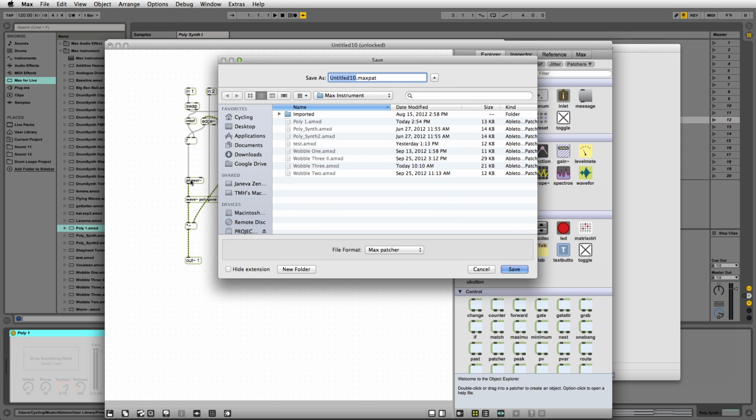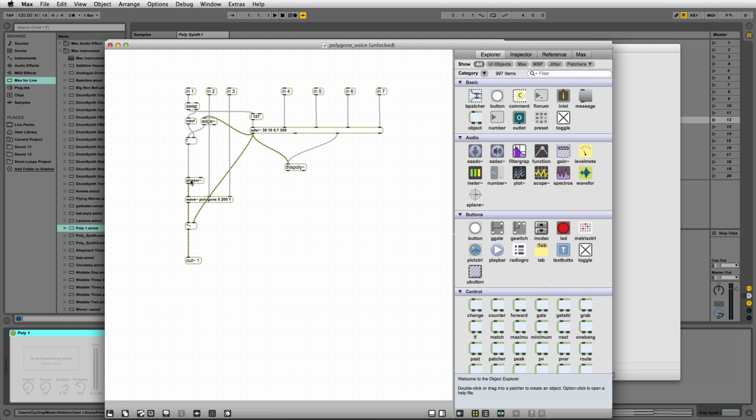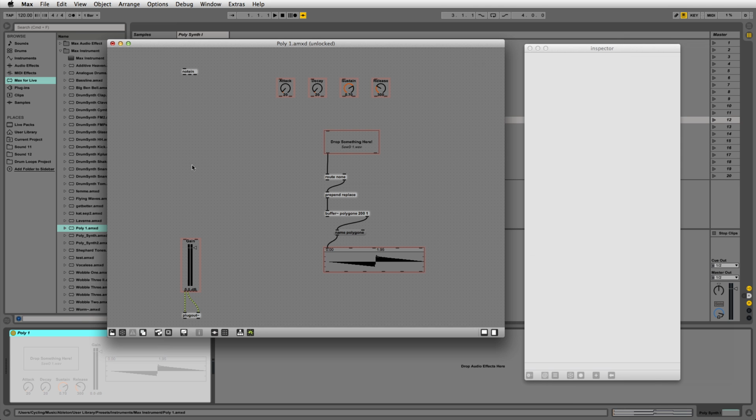Make sure you save it in the same folder as the main device patch in order for it to be found. Call it polygon_voice.maxpat. Now we return to the main device patch, which has a huge gap where the content used to be. We will replace that with a specially formatted poly~ object.